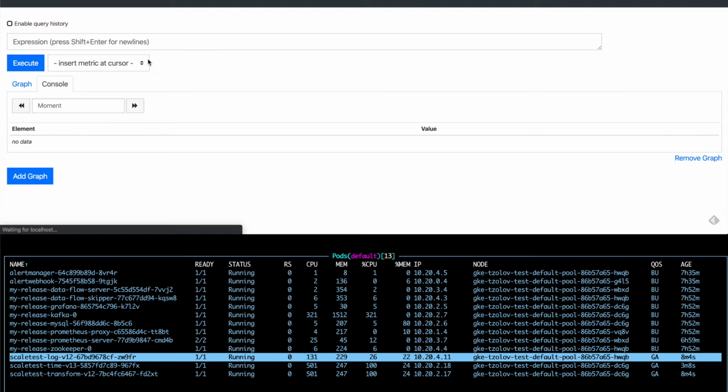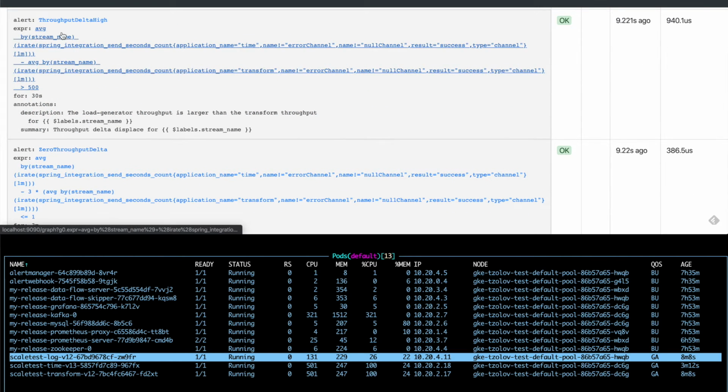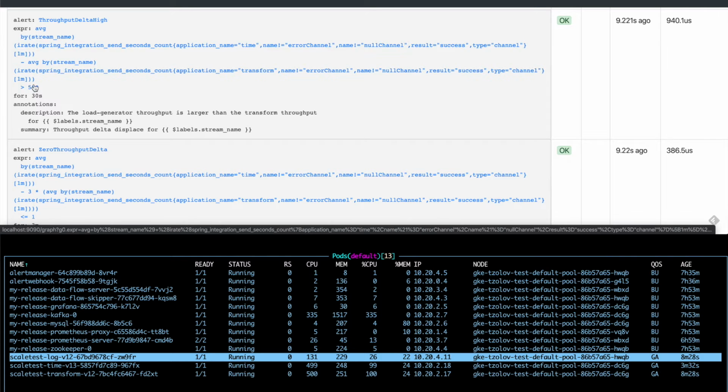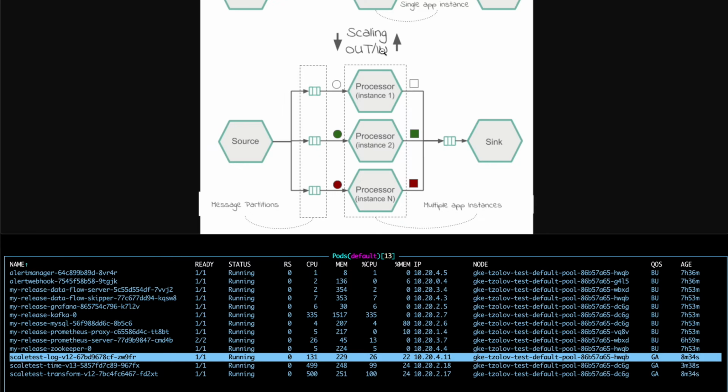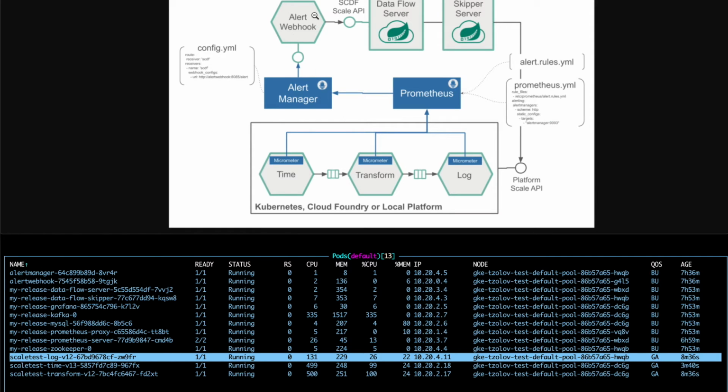Prometheus alert rule. So this is our scale out alert, practically dividing the average throughput of the time component minus the average throughput of the transform application. And once the difference is bigger than 500 for a minute, it will trigger the scale out event, which in turn would use the Spring Dataflow scale API to scale out the transform application count.